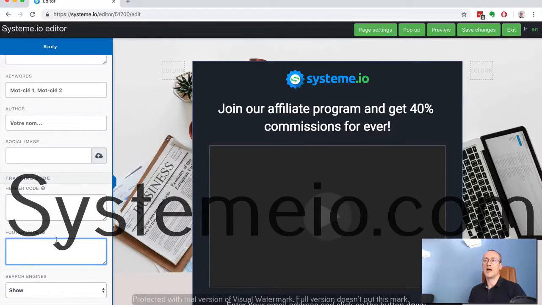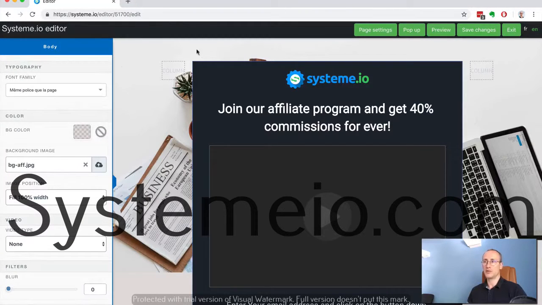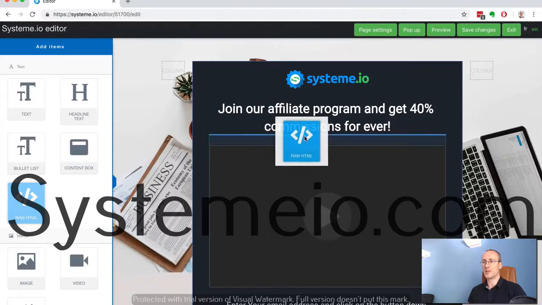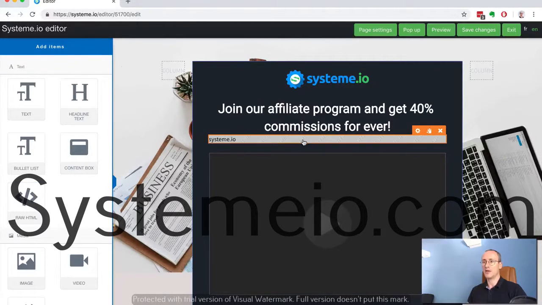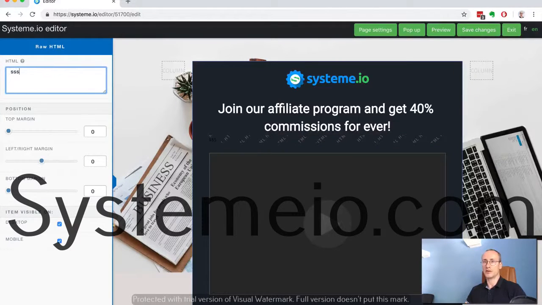If you want to add tracking code inside of the page, you can do it too. What you want to do is add a raw HTML item, maybe here, so it's not going to be displayed. Then you can add the code of your tracking code here. So you just remove this and you add your custom HTML code here.